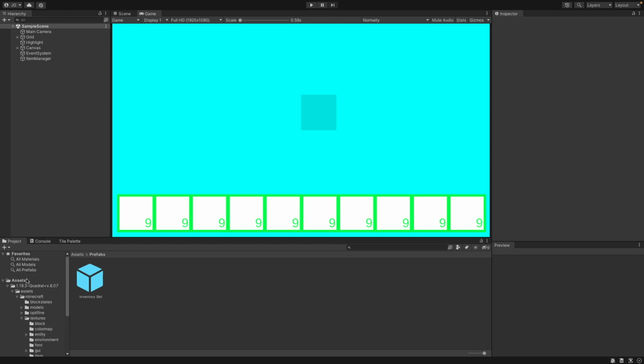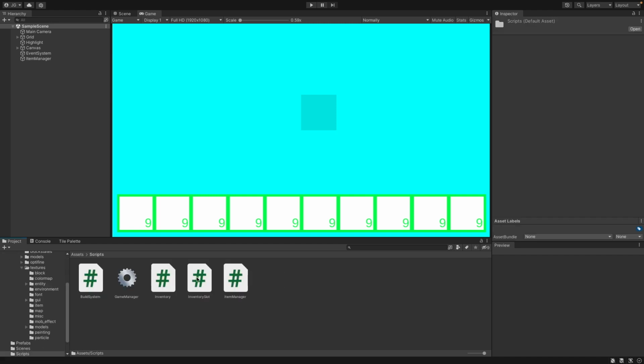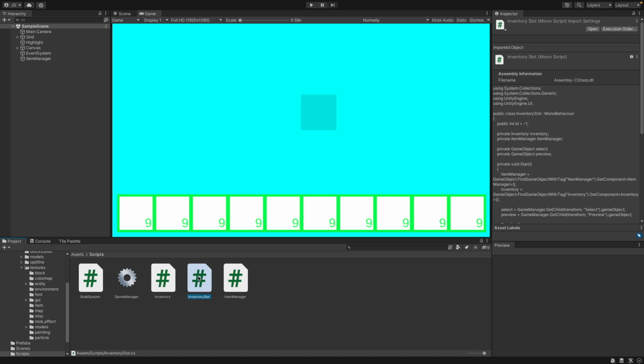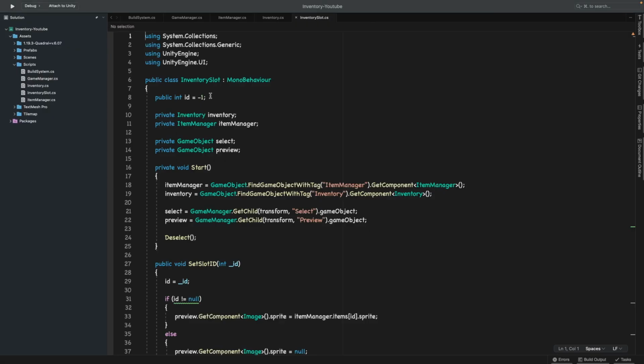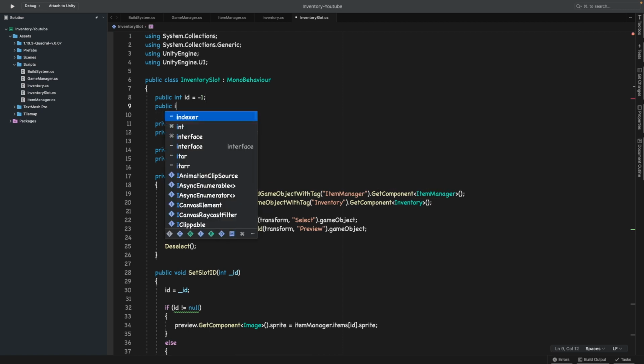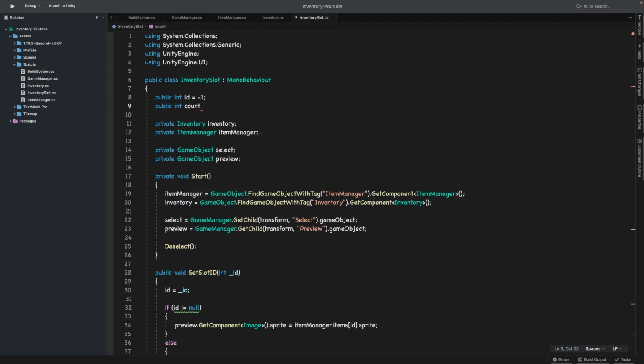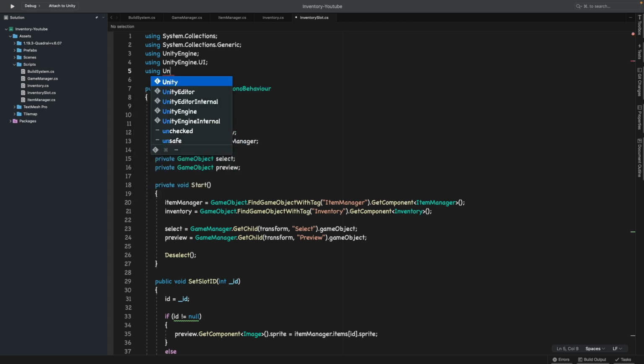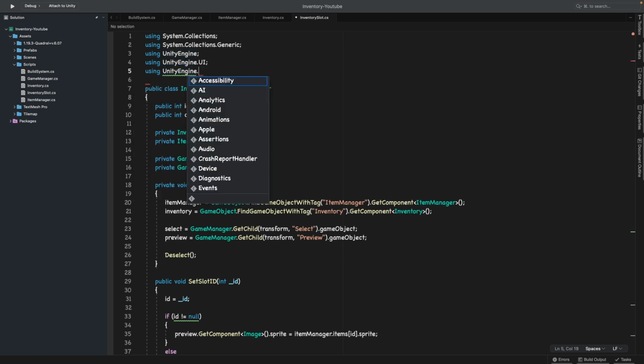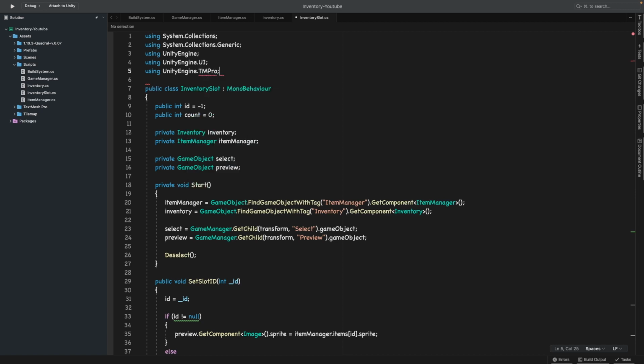So what we want to do is go to scripts and open the code for the inventory slot, and we're going to add some useful methods and a couple of important variables that we need. Let's jump into Visual Studio. I'm going to add a public integer and name it count, and I'm going to set that to 0. I'm also going to add using UnityEngine, and to use Text Mesh Pro, you have to add using TMPro.